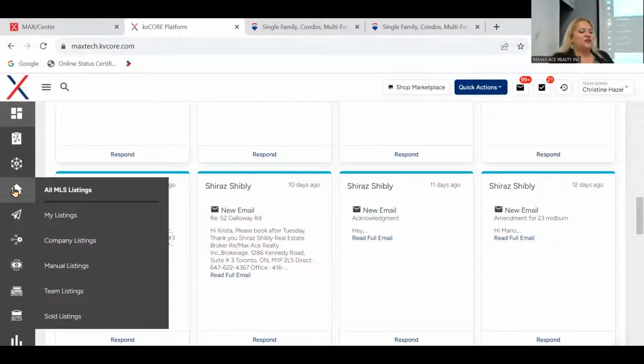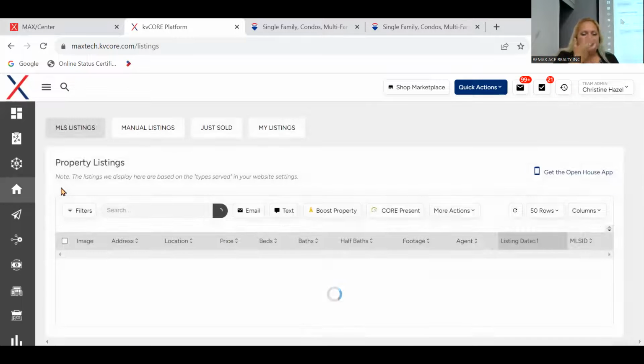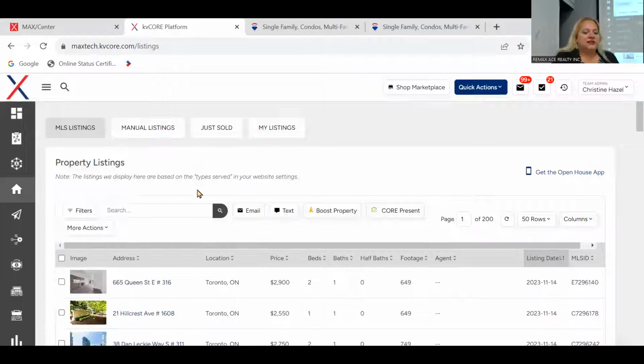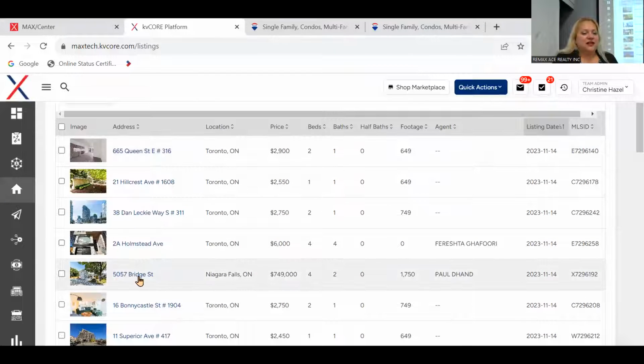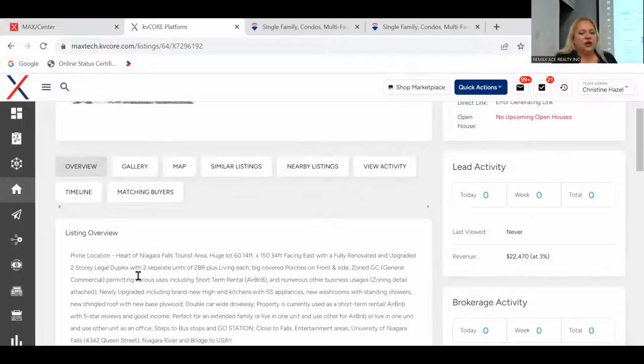Right. So I'm just going to go now to the back end. Okay. So we looked at what happens if we send the link and our client goes through there, the functions that they can work on over there. If we go here to the listings, we go to all MLS listings. There's other ways that we can click and work on it.